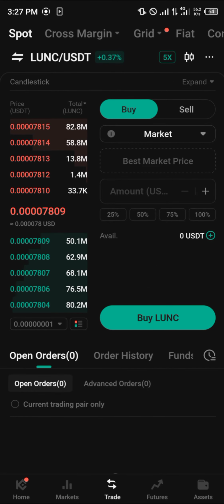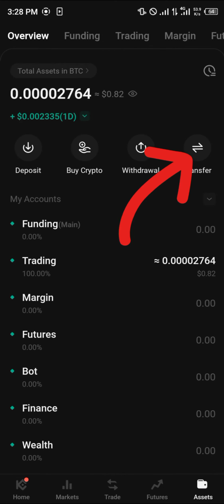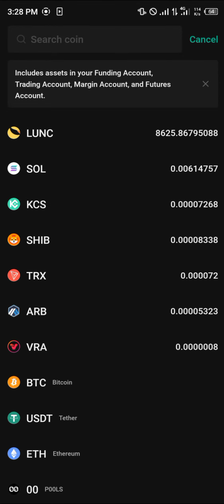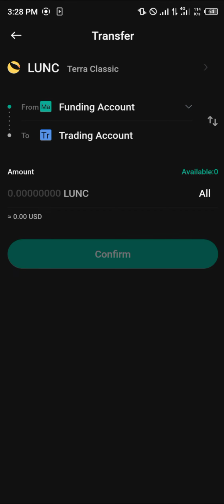Now, before you can start trading LUNC USDT, you're going to need to move it from your funding account to your trading. So by heading over to the assets menu and simply clicking on this transfer icon right here, click on transfer. And now we can simply transfer our LUNC from our funding to our trading or from our trading to our funding.